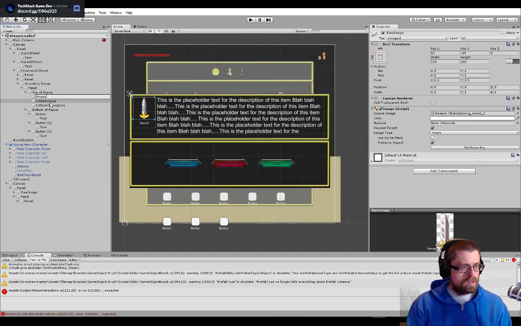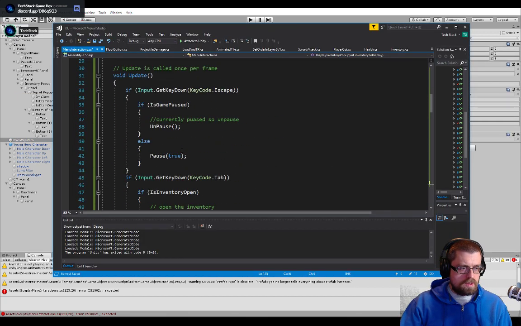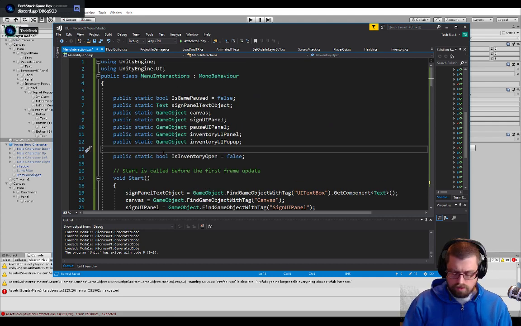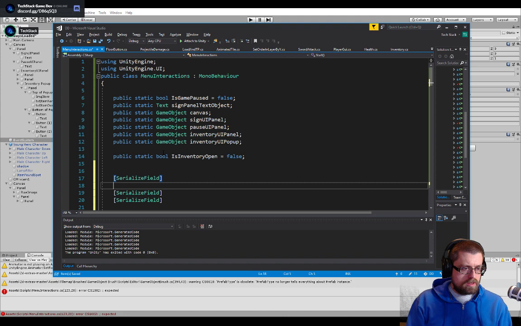Image, item image, img item. Right, so we're going to grab this. In a menu interaction, we're going to set 3 new serializable fields. Okay, it's already using UI, so we'll say serializable field, private. The first one's going to be an image, and it will be called item image.